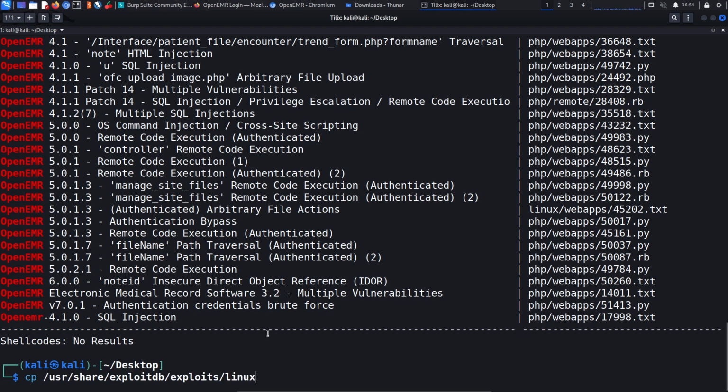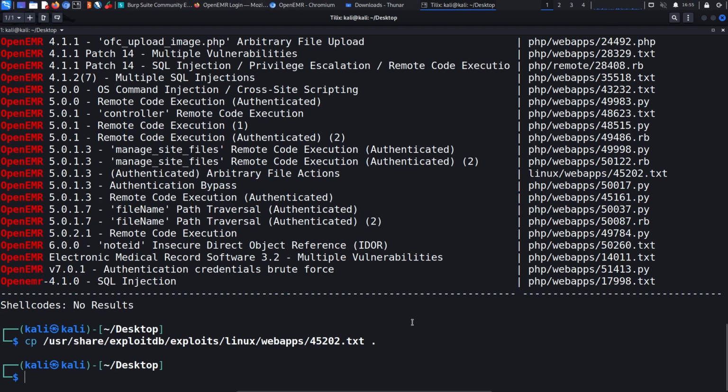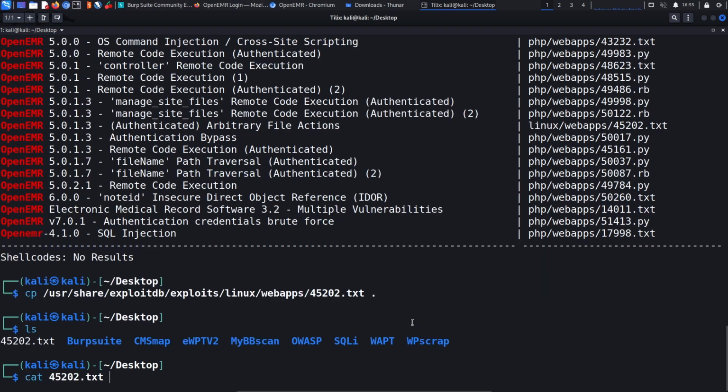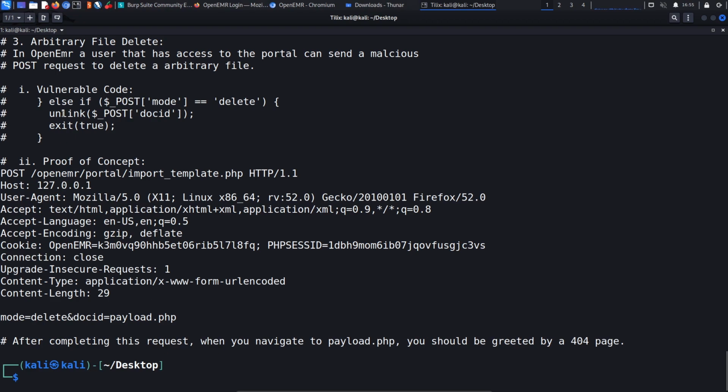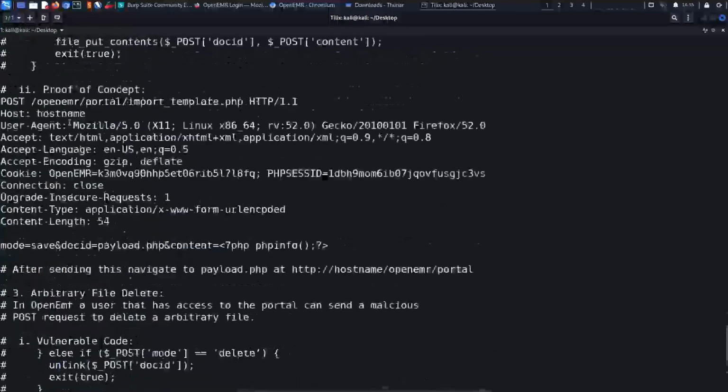we want to go to the Linux directory, web apps, 45202.txt, Linux web apps 45202.txt, copy it to my desktop. There we are. And I'll now cat it out. And okay, so we have a couple of vulnerabilities here.